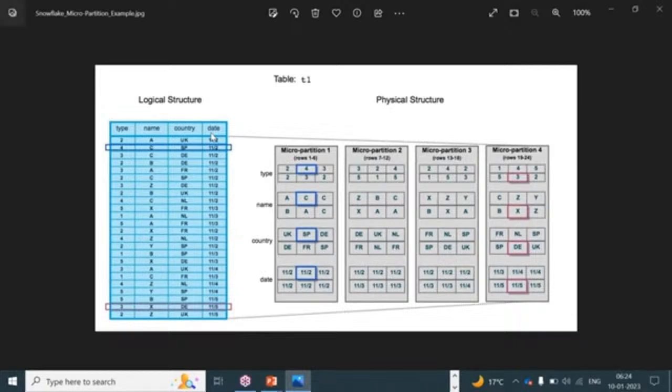So instead of searching all n micro partitions, directly it will go into the particular micro partitions, nothing but micro partition number 3 and then micro partition number 4. So it saves searching the remaining 2 micro partitions. It will go directly into micro partitions 3 and 4, and bring the data for you.